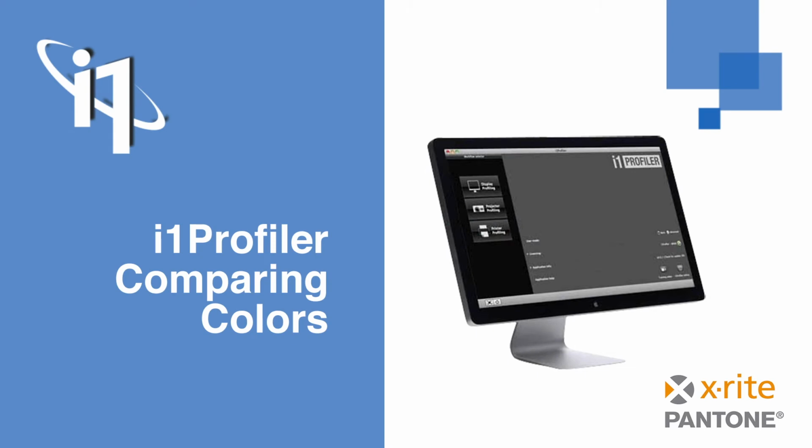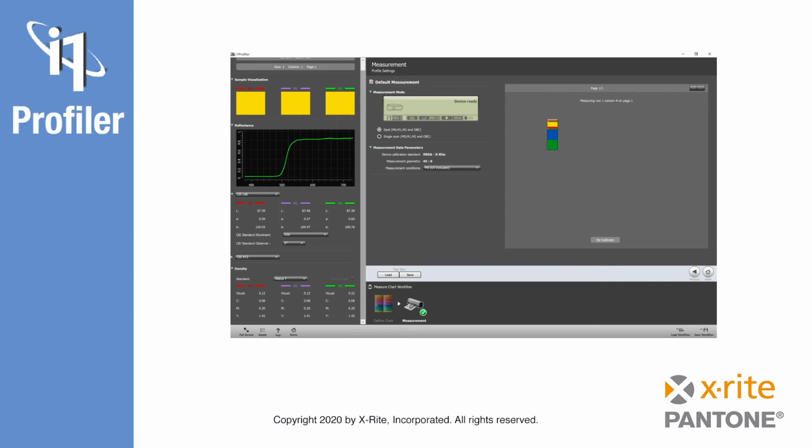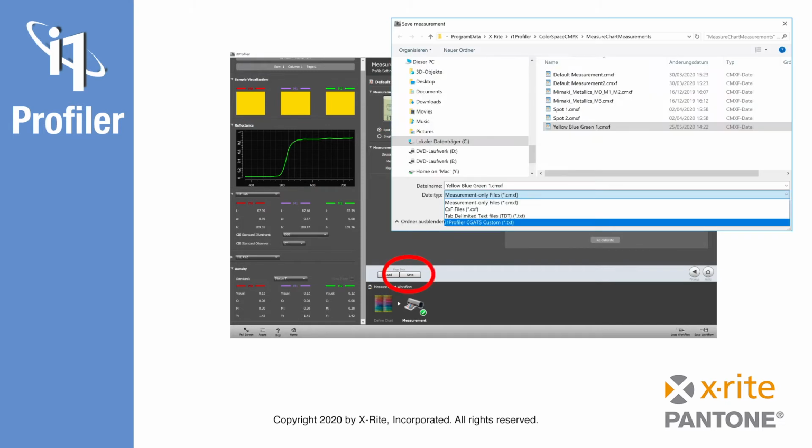While i1Profiler's main focus is the creation of ICC input and output profiles, it does include other functionality. One commonly requested task is to quickly measure color to get information like LAB or spectral data, to compare color differences between samples, or to have the ability to export single color measurements to a text file.